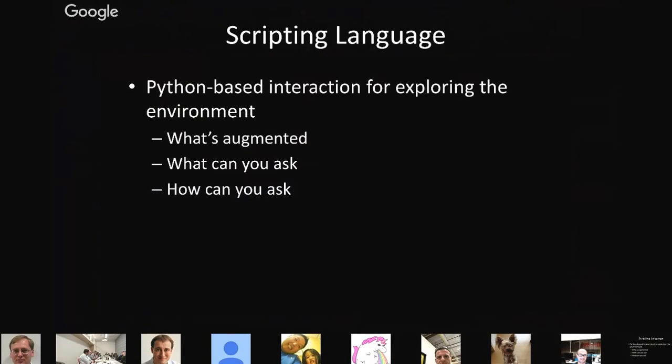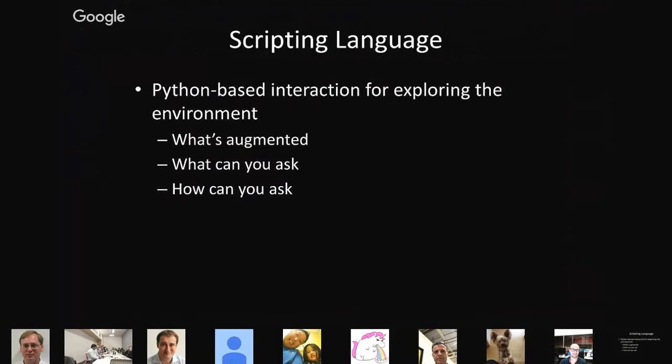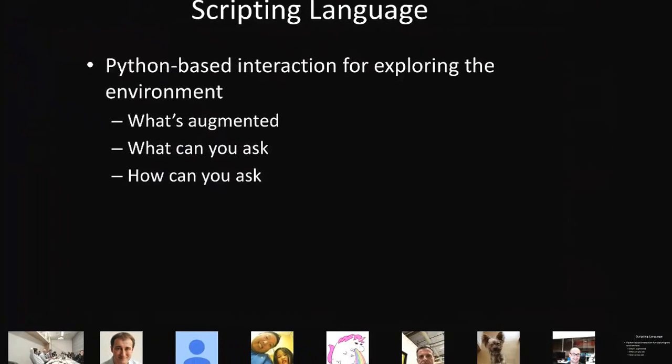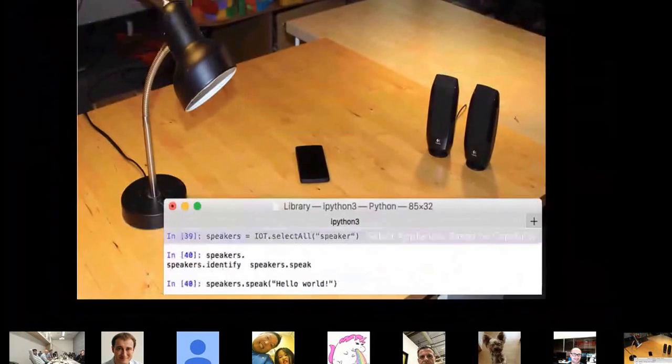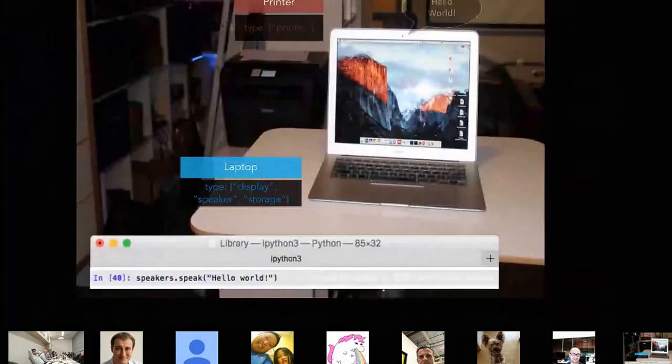So this answers the question of what's augmented, because you can just query the system to find out what's augmented. What can you ask? There's this query language built in. You still have to learn that query language, and that tells you also how you can ask these questions. So it's a very structured environment to do some very simple things, but a nice way to start exploring the system.